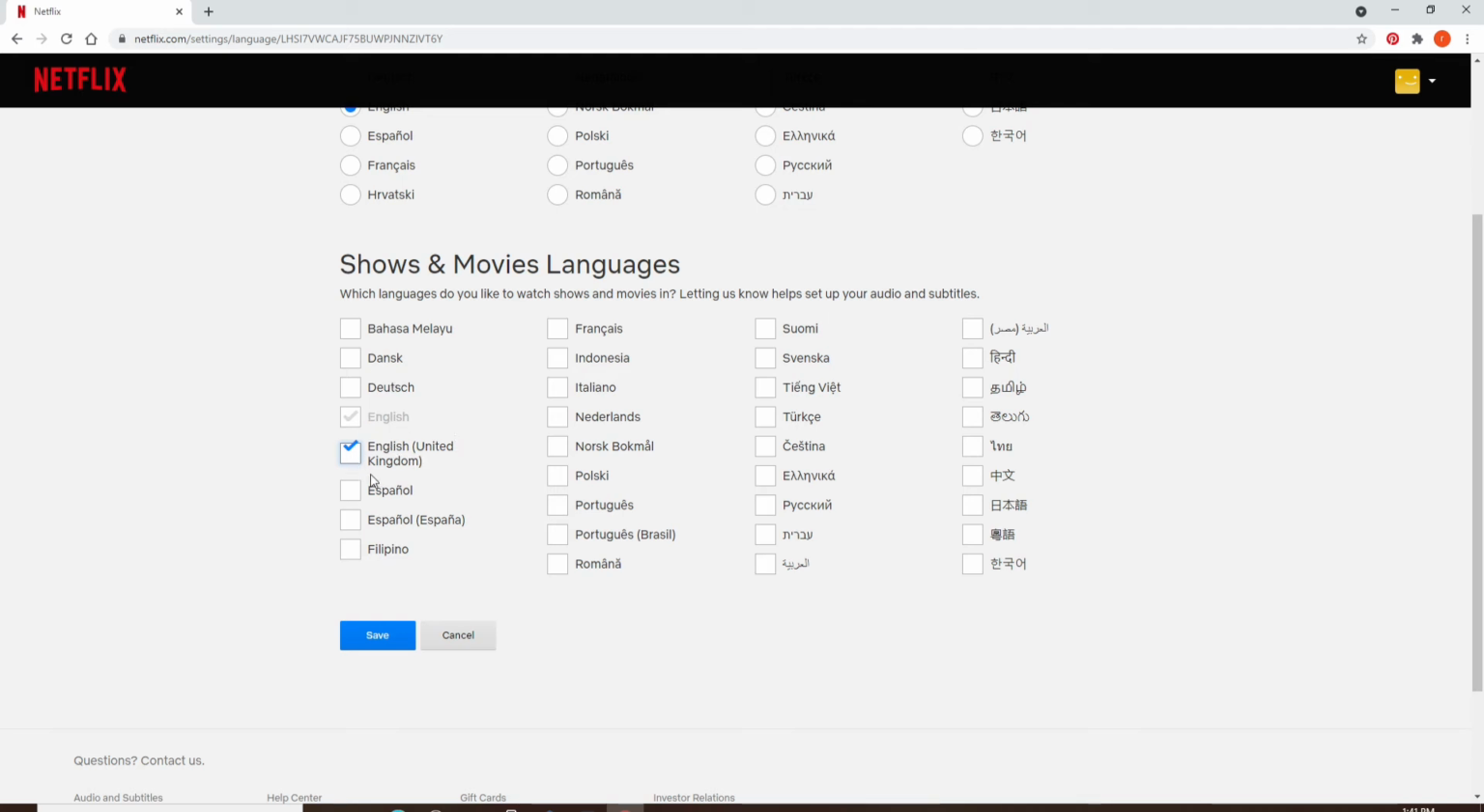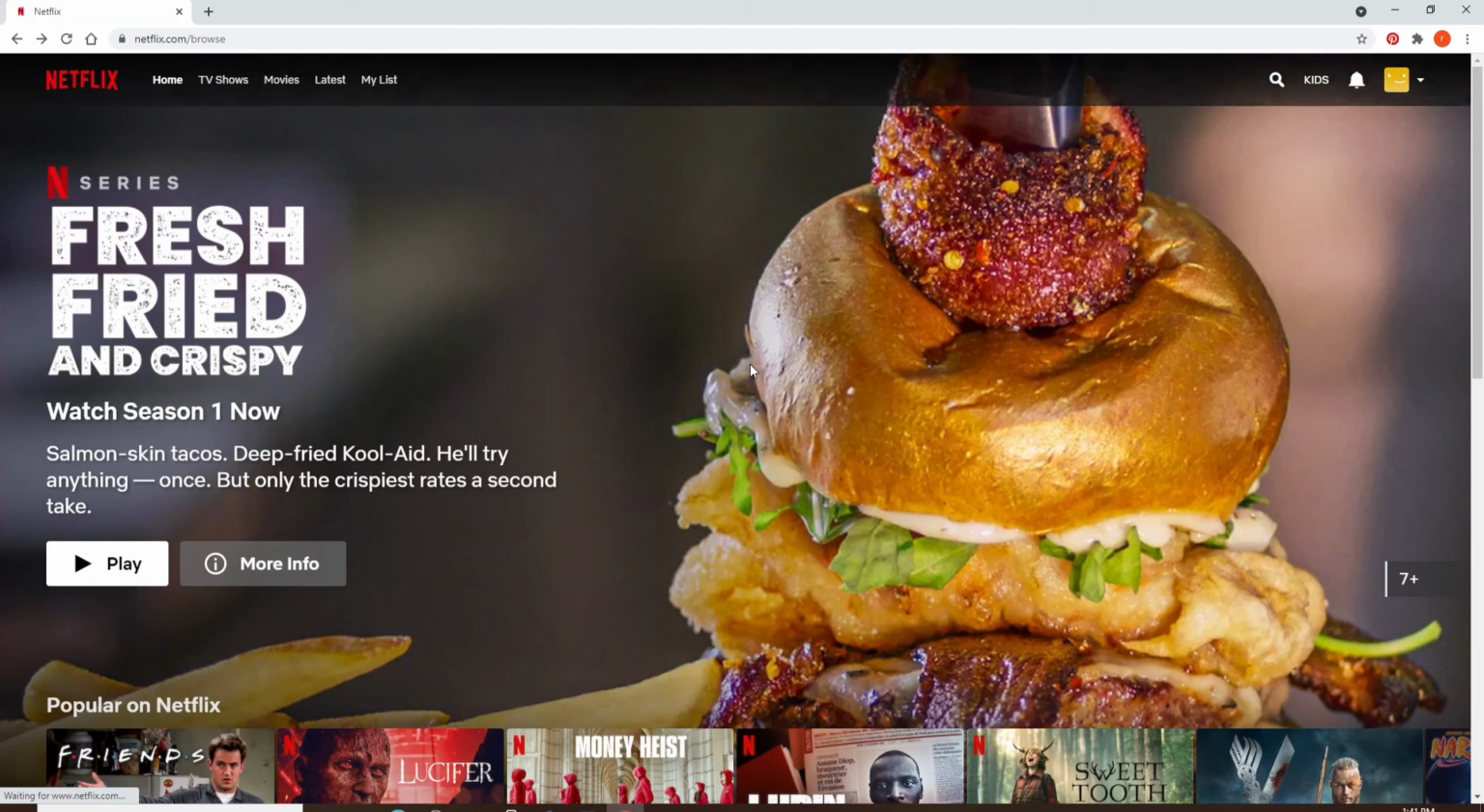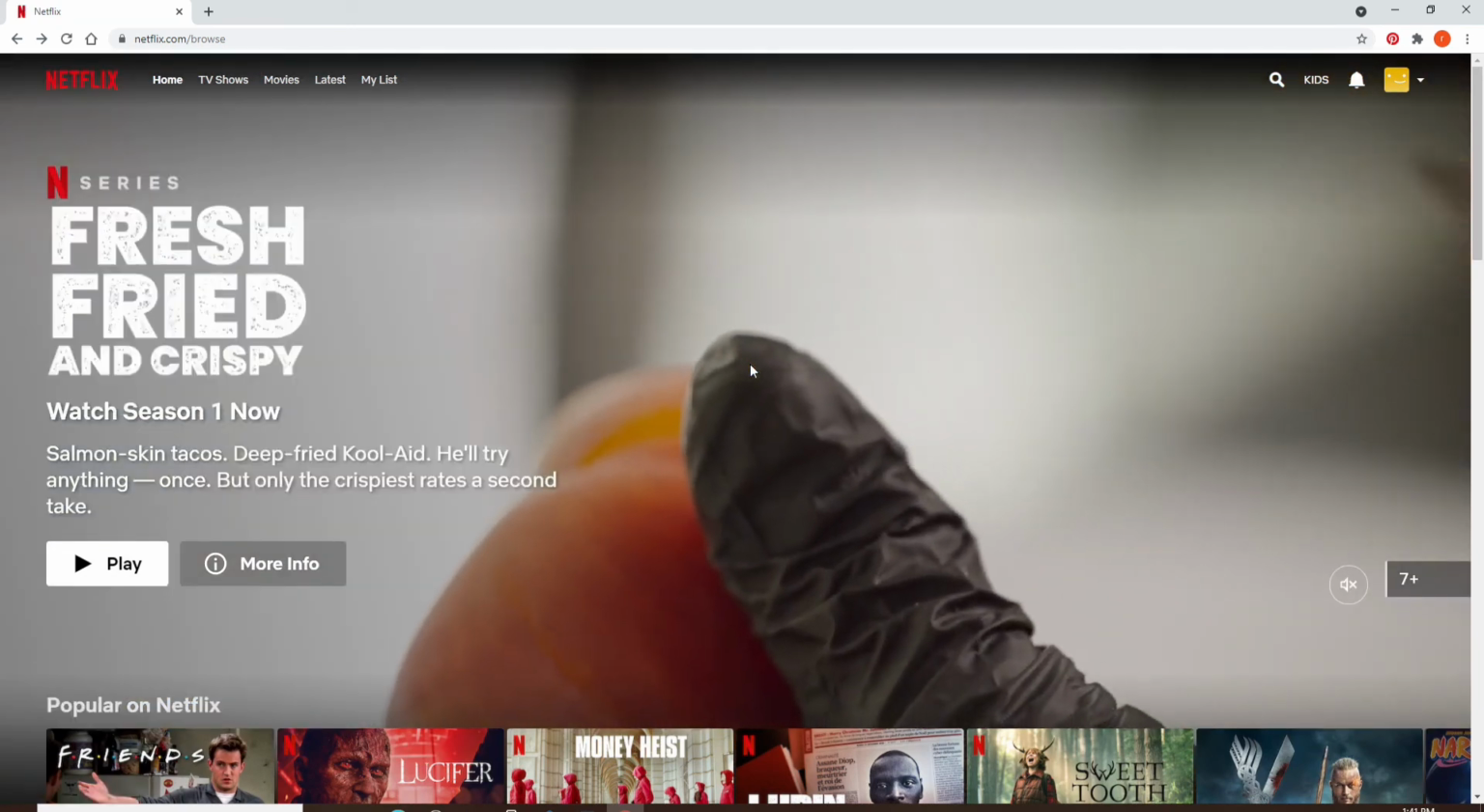After you're done with your choices, click on Save, and you'll be able to change your display or your movies and TV shows language on Netflix.